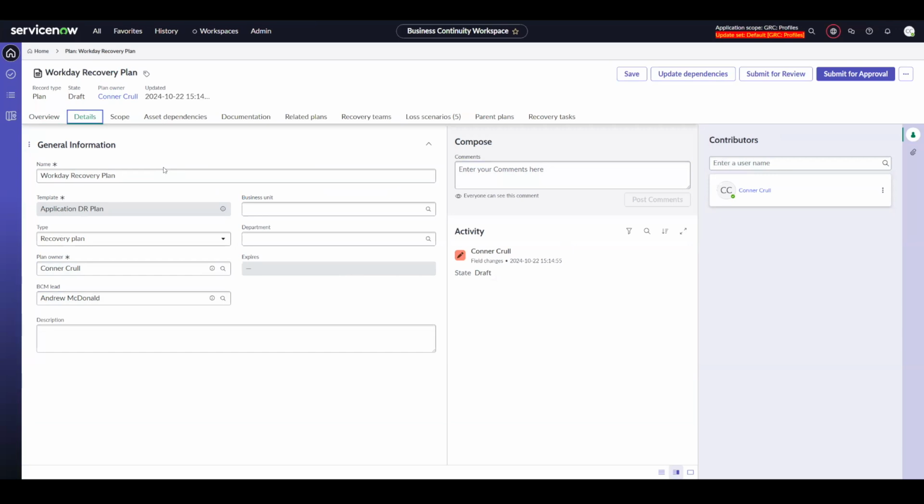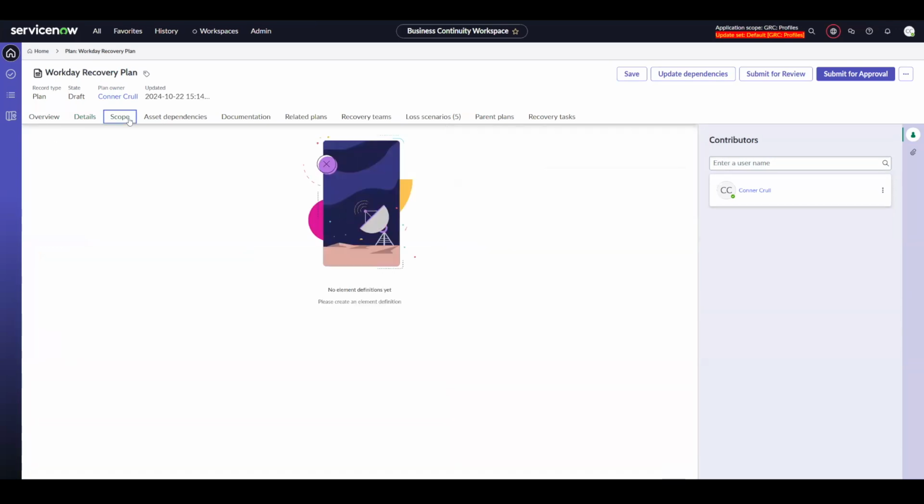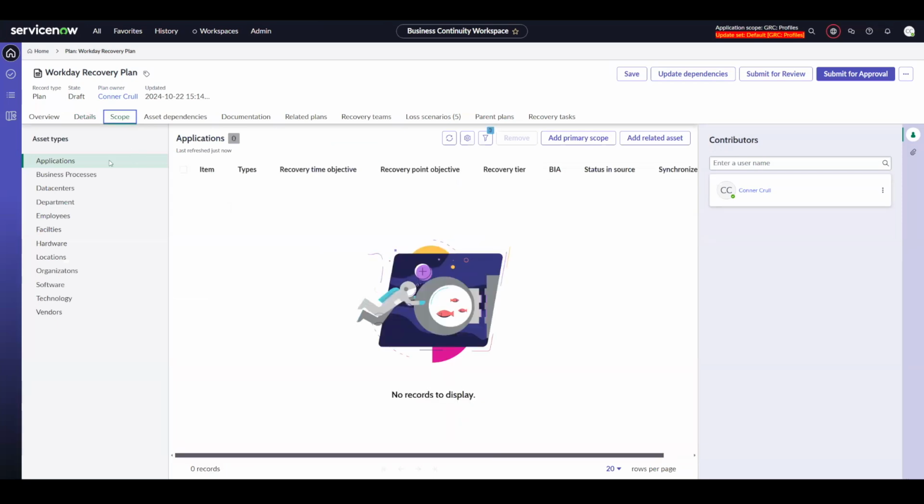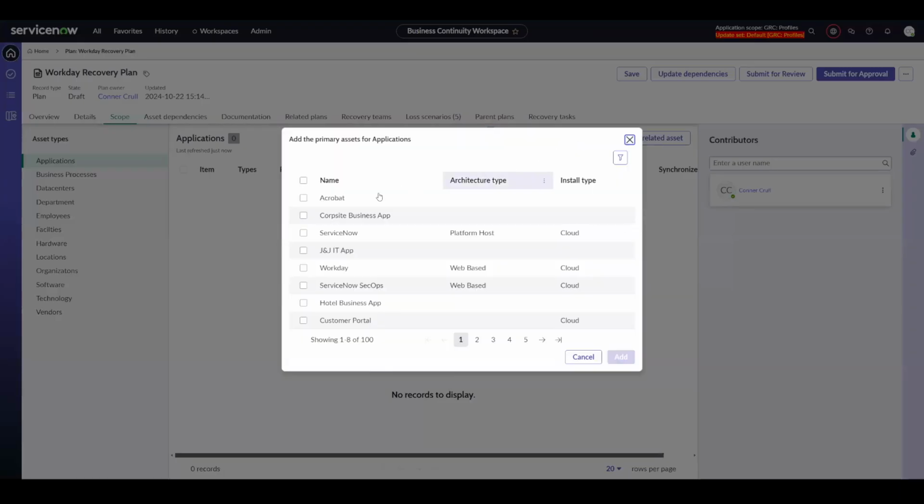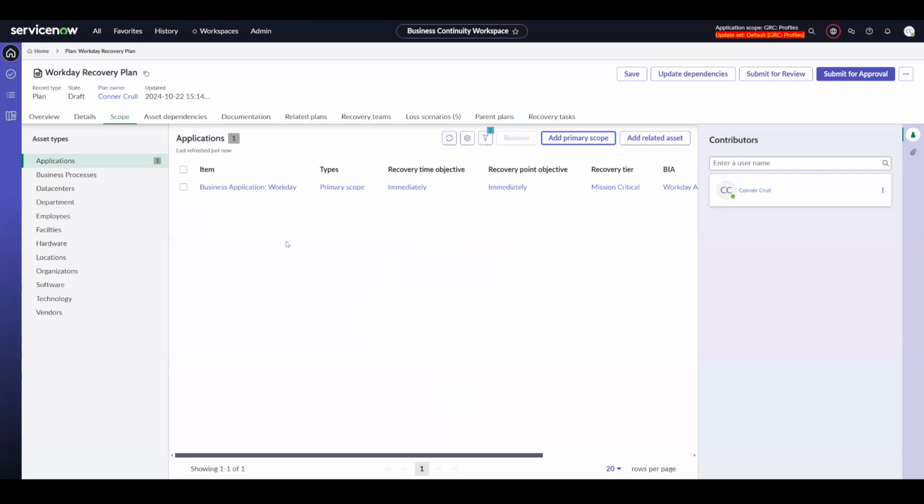So the next step of the recovery plan is to add in our scope of this recovery plan. We know that we're going to have a BES asset for an application. So we can click add primary scope. And we know that we will be looking at Workday. So we can add in Workday. And under that, you can actually see the different fields that get populated. Recovery time objective, as before, is immediately. Recovery point is immediately. And you also have a direct link to the BIA we just filled out in here. You can add any number of BES asset types into here. And you can add any number of BES assets in here.